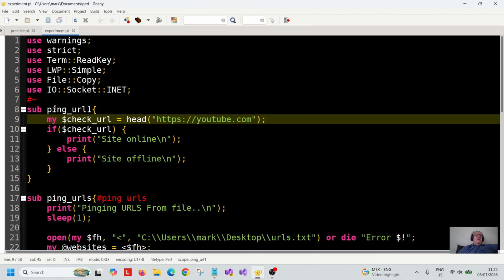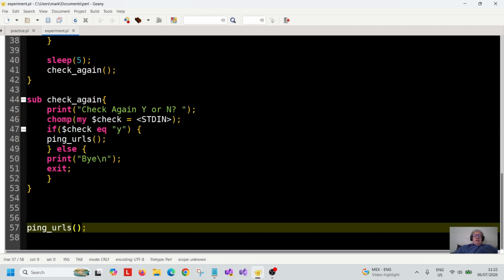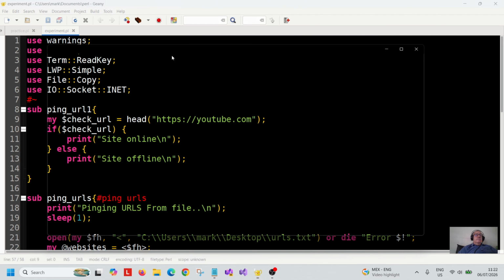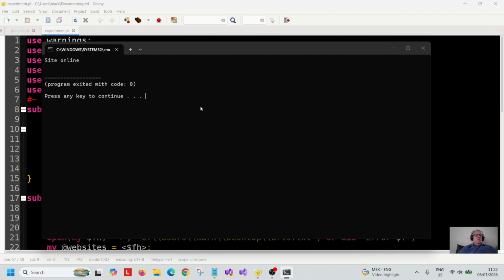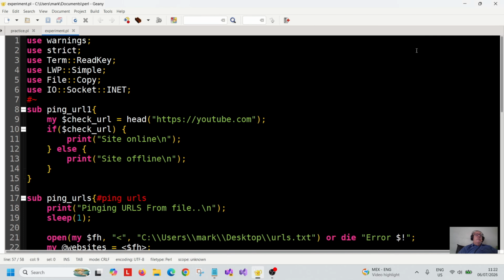So we're just going to do that first. We're going to call the program, which is ping URL 1. So this is the first example, the really simple URL pinger example in Perl. Okay, let's just run it. Let's have a look. Okay, so there we go. Site is online, so I would be pretty surprised if it was offline.